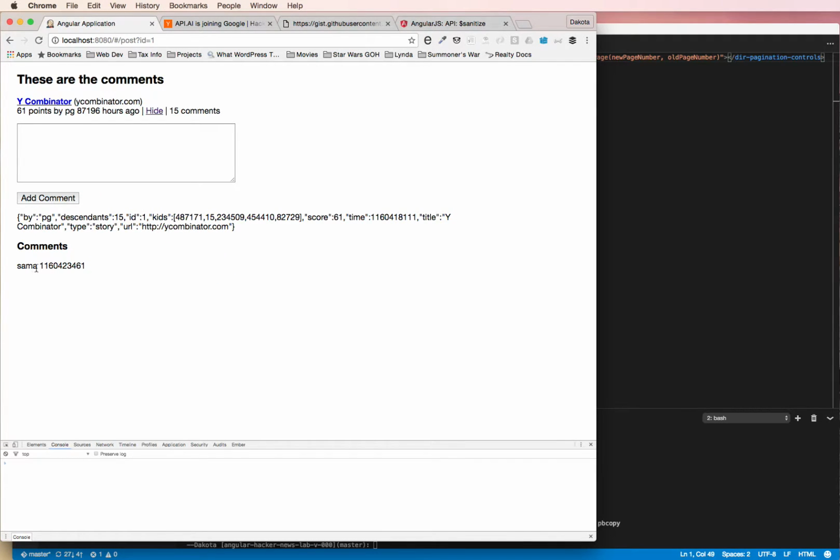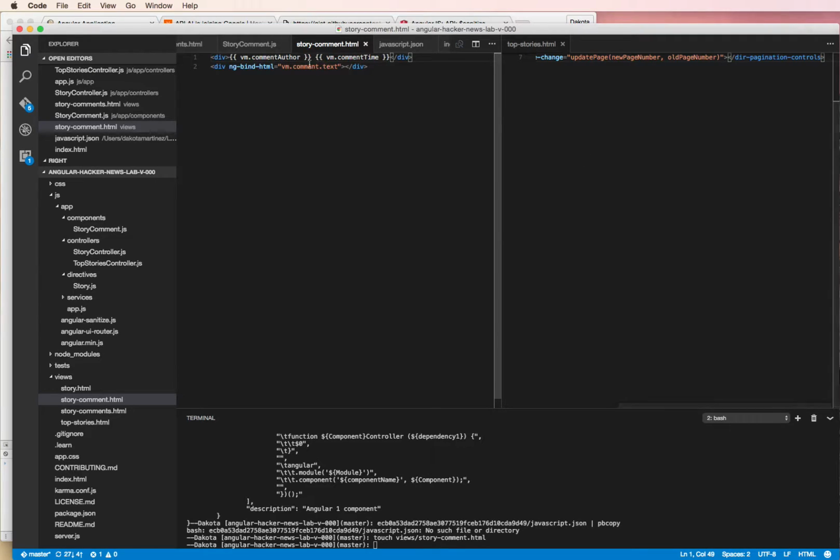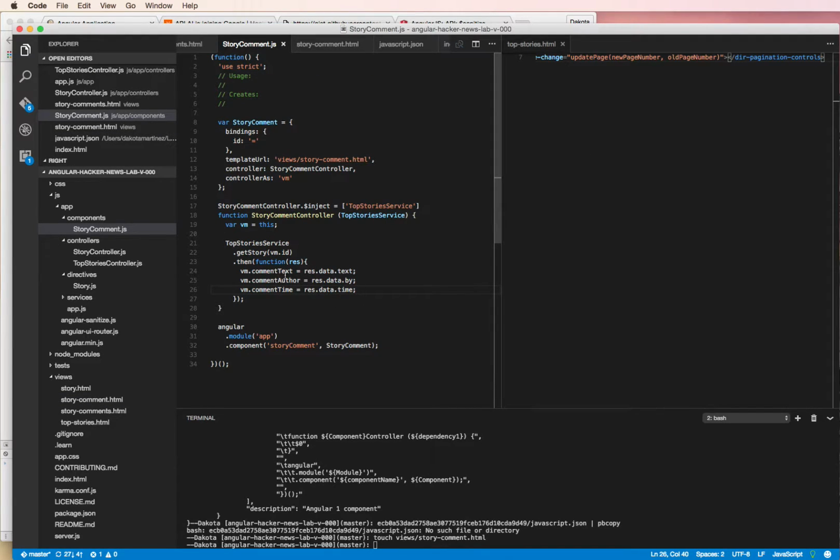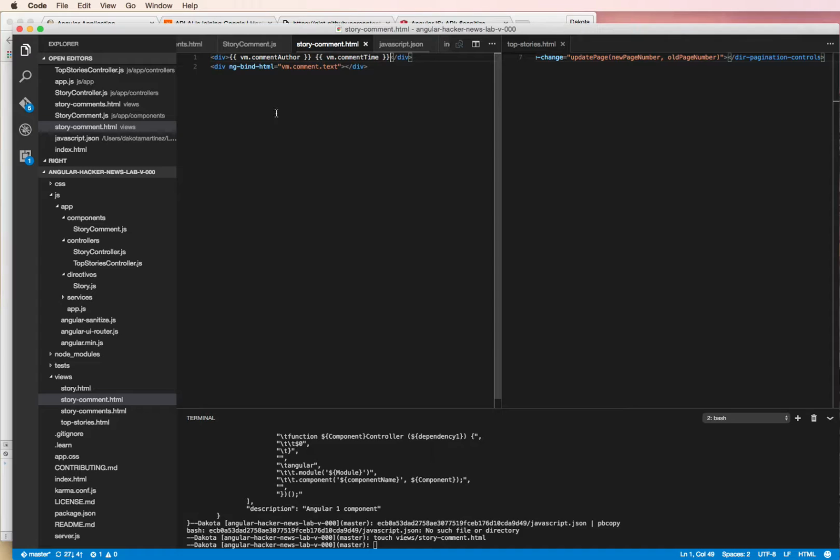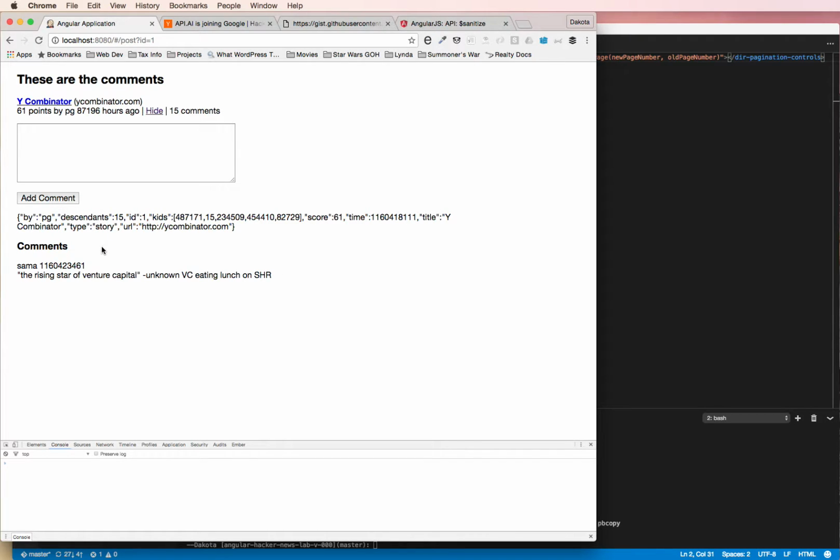You can see we have this, but now we don't have the comment anymore. And the reason is we changed this to commentText instead of comment.text. So let's delete the period and uppercase that, save it, and now you can see we have the comment and the author and time ago, but it's this giant string.